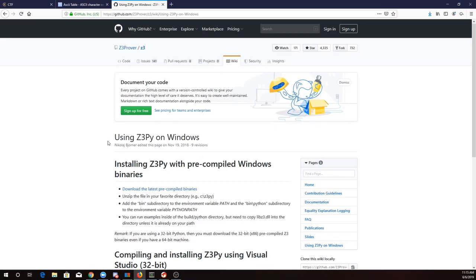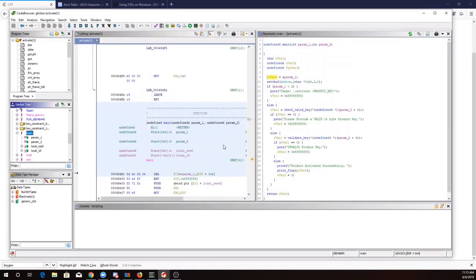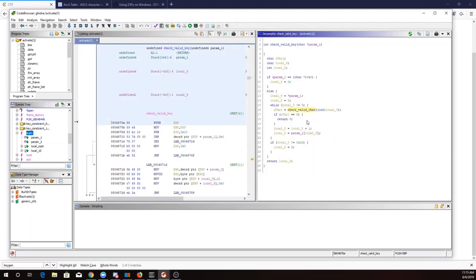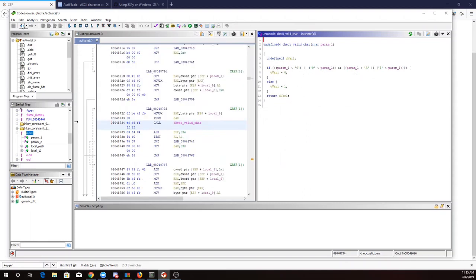Here's a GitHub page that talks about how to install Z3PY on Windows. I've done that here. And I've downloaded this program and I have it here in Ghidra. In Ghidra, you will see that we have the check valid key. Just like with keygen Me 1, we're looking for a 16-byte product key. And you can see from check valid key that we're going to check our characters. They need to be 0 through 9 or capital A through capital Z.